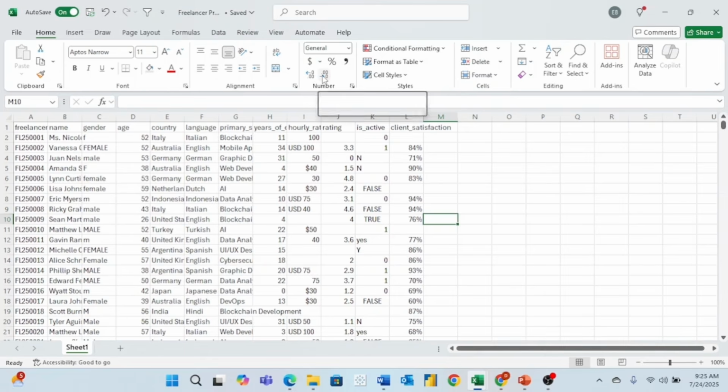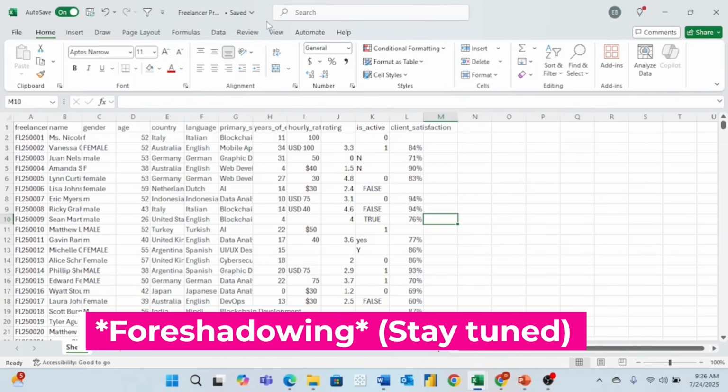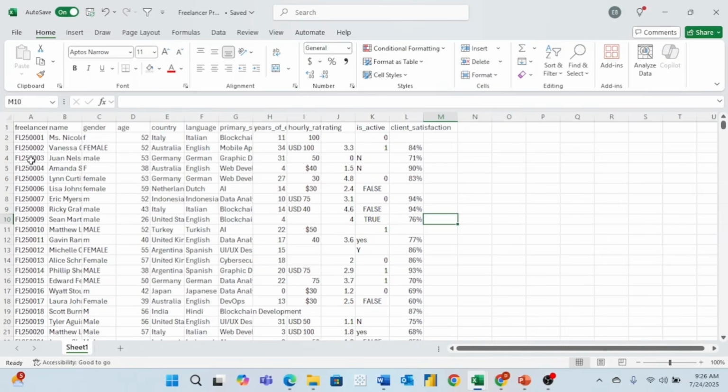The last thing I recommend you do before we jump right in is go ahead and save this to your computer. I saved this as Freelancer Project. You can call it whatever you want to. And then make sure either Excel automatically saves your work as you go, or you just save your work every few minutes, just that way in case your computer crashes or something, you don't lose all of the work that you've done.